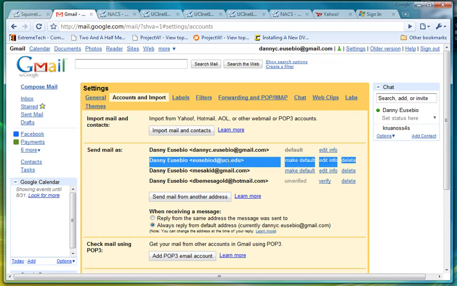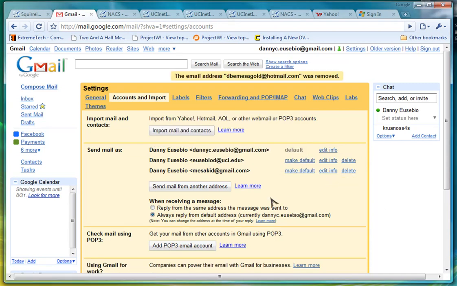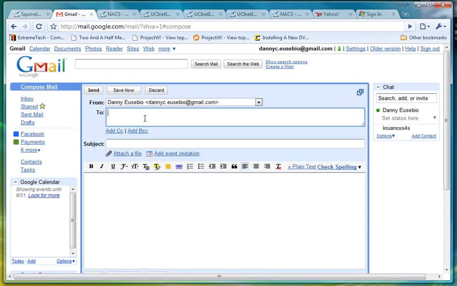So I already did that with my UCI.edu address. Now I'm just going to delete this because I don't want to use that account. Now if I go to compose mail, again type in professor@uci.edu with homework, I can click on this drop down menu, which you will now have, and select your UCI.edu email account. So now every time you send your email, you have the choice of using your UCI.edu. That way, people will know it's coming from that address.